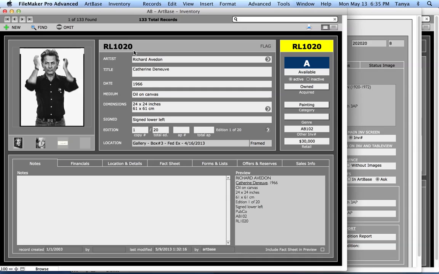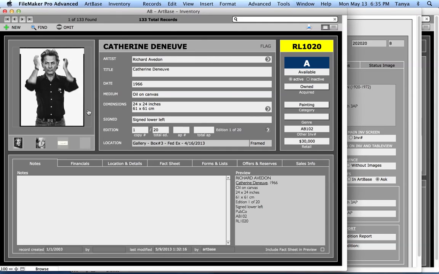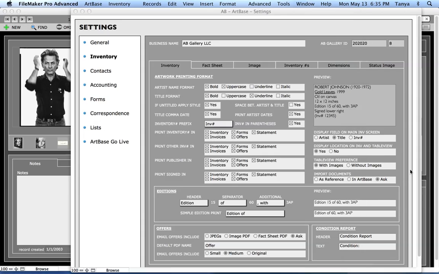So now I can come back and see the inventory number is the first thing you see when you look at the record. Display location on inventory and table view. Some people prefer to be able to see the location immediately on their inventory screen when they open their program. Some people are concerned about maybe at the front desk or something, someone looking over their shoulder and they don't want them to see where this piece is located. Then they can decide whether that prints or whether it shows, and also whether it shows on the table view.